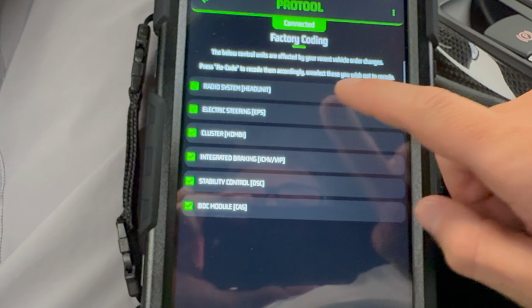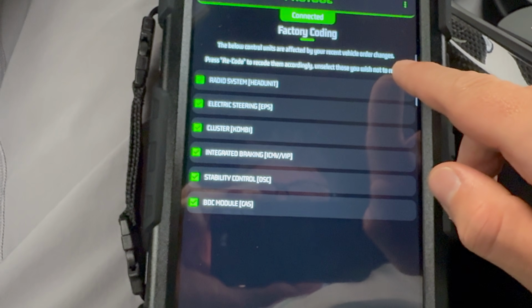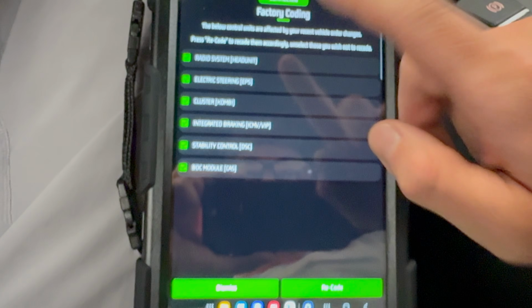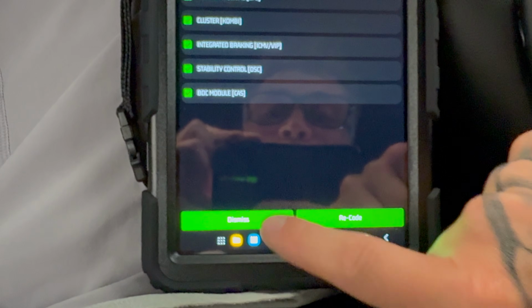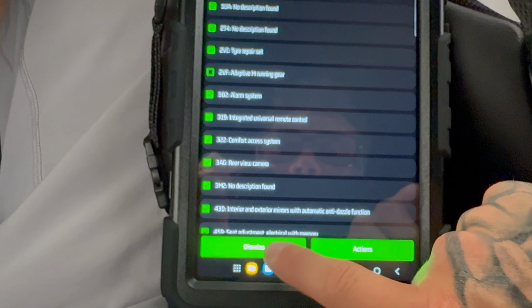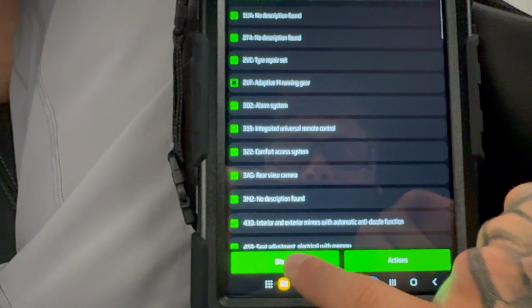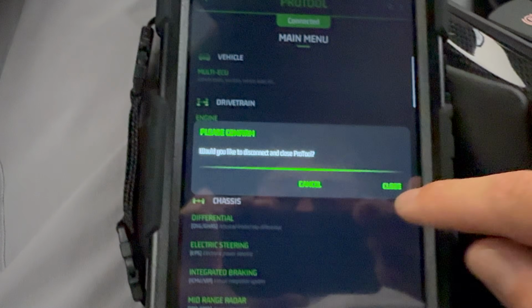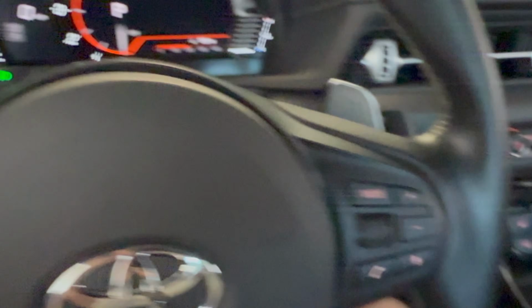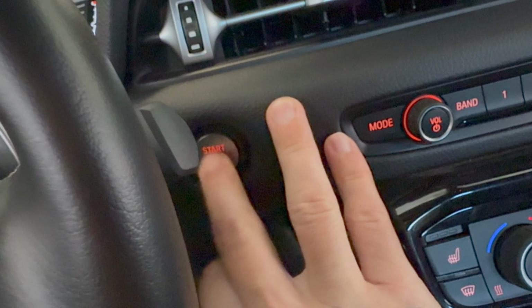Boom. All right. So factory coding below affected by a recent order. Place recode and record them accordingly. Unselect those if you do not wish to recode. So that's for factory coding, but that's all gone now. So dismiss, and you can see right here that it's disabled. Dismiss, and then we're going to disconnect. Now your code will be gone. So just turn the car back off again.